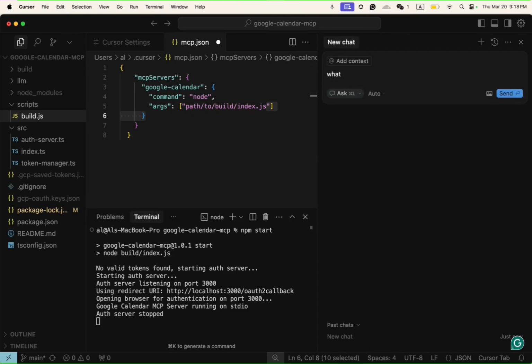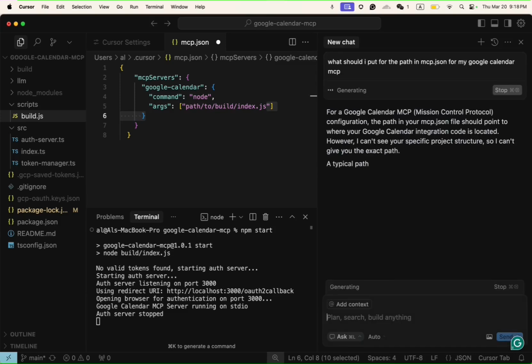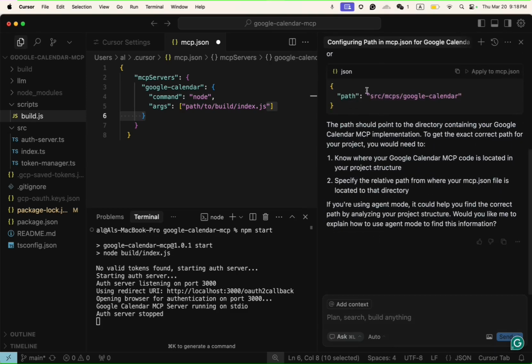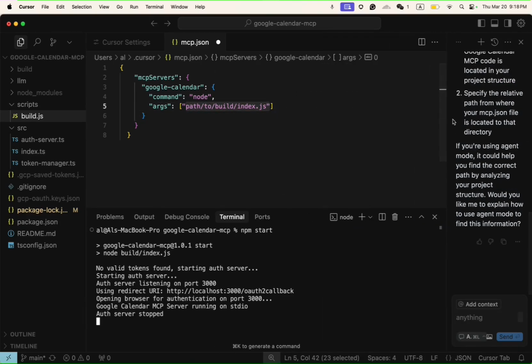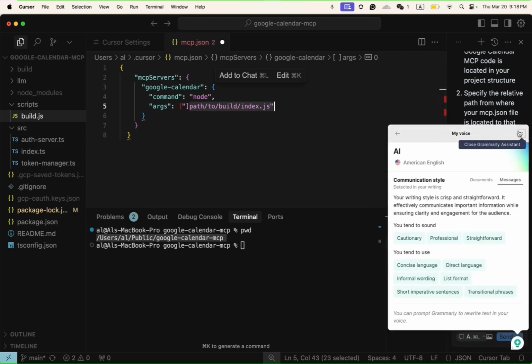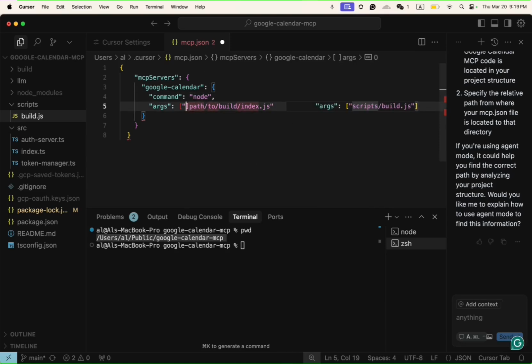What should I put for the path in mcp.json for my Google Calendar MCP? So I think actually I can just do, let me just open up a new terminal here. I think I can just take this whole thing, copy this, put this here, and then, oh God, turn this off, please. How do I turn this off? Okay, whatever. Args.